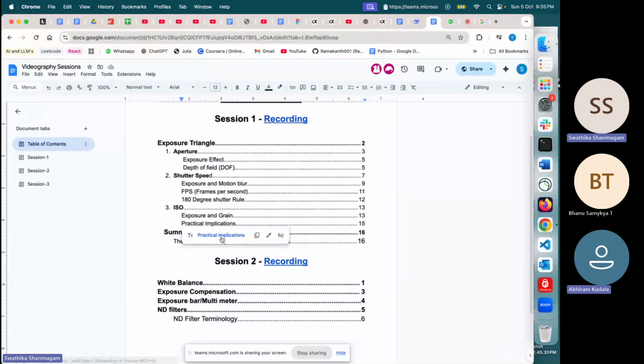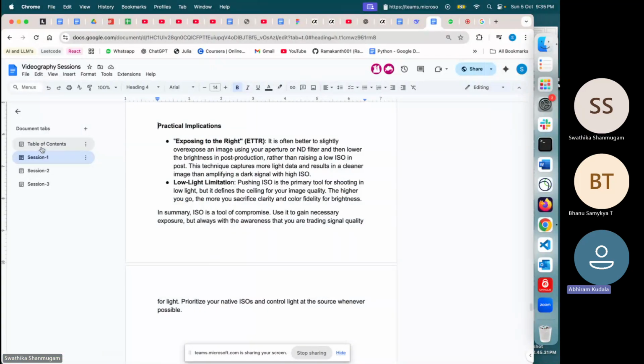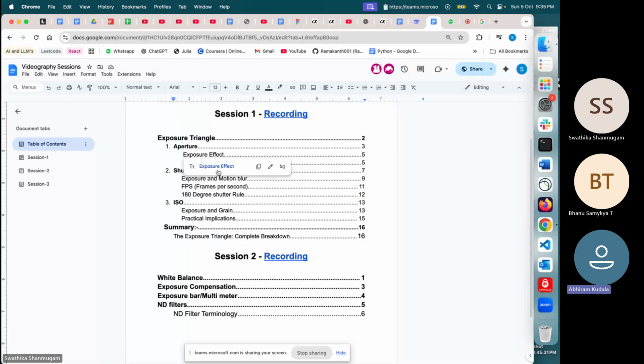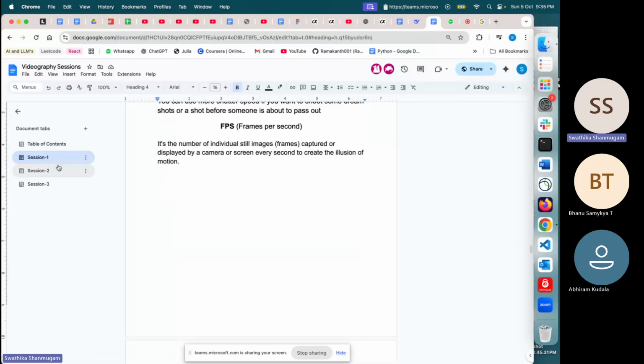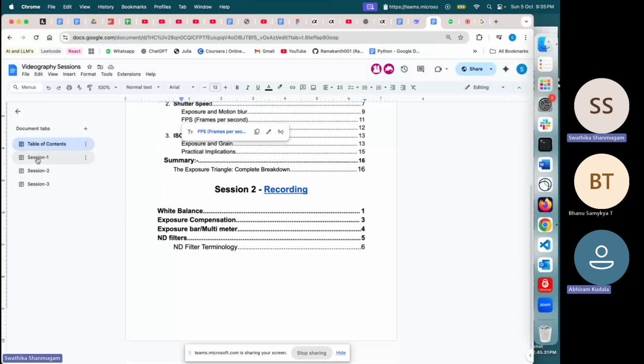I have one question, Ramakant. When it comes to the index, if we click on the respective topic, does that allow us to go directly to that topic? Yes, that's true. I'll show you an example. Let's take this FPS. Let's click on FPS. It will show this hyperlink. The moment you click on it, it will take you to that specific tab, directly to that topic.